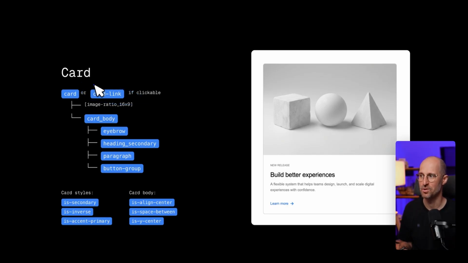Card link is just made for clickable cards, and inside you can place image with different ratios, and here you can just put any elements that you want. For example, eyebrow, heading secondary, paragraph, button group. So all of this is right here. They all go inside of card body, and card body makes sure there is a padding inside. And card could have different styles. It could be secondary, inverse, and primary.